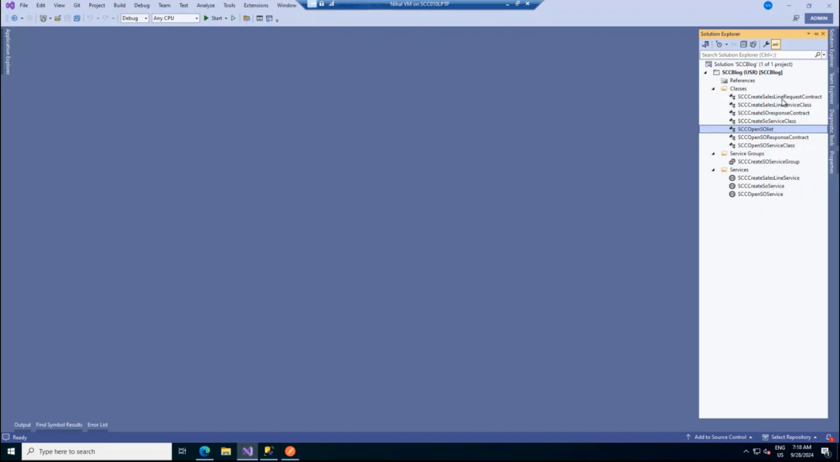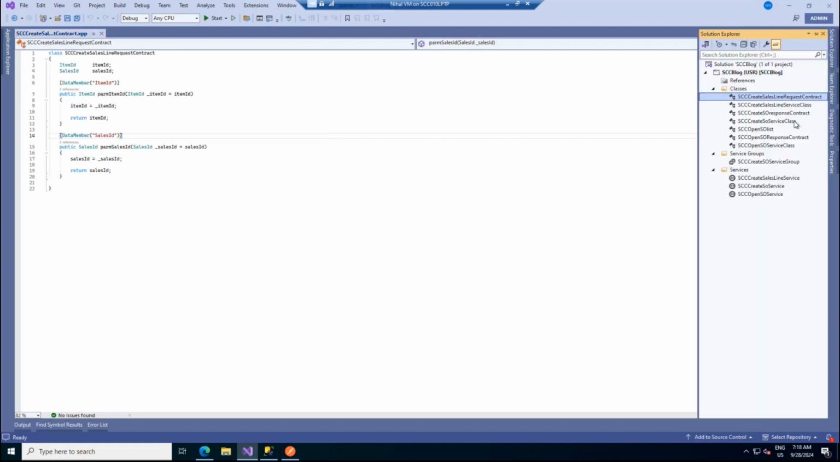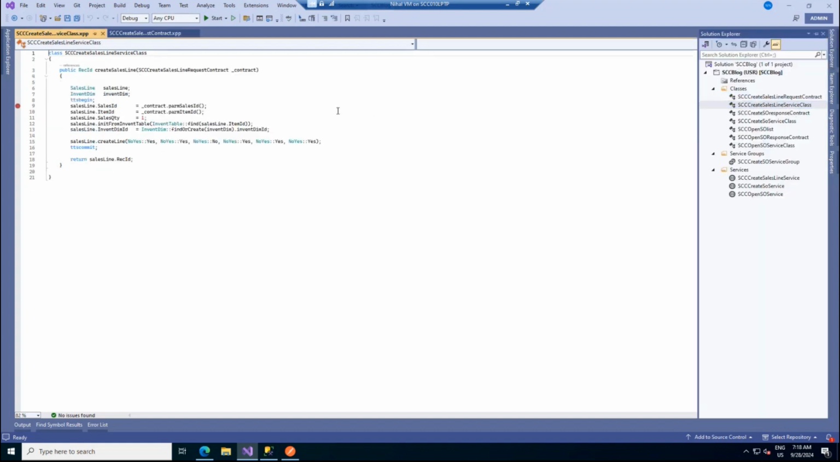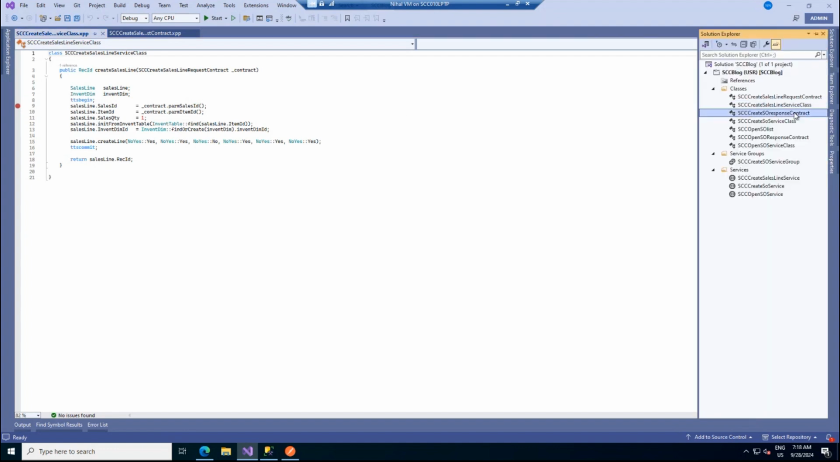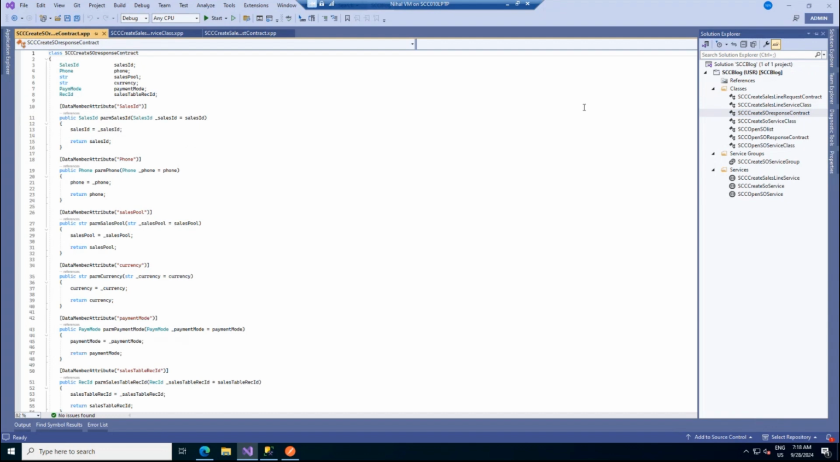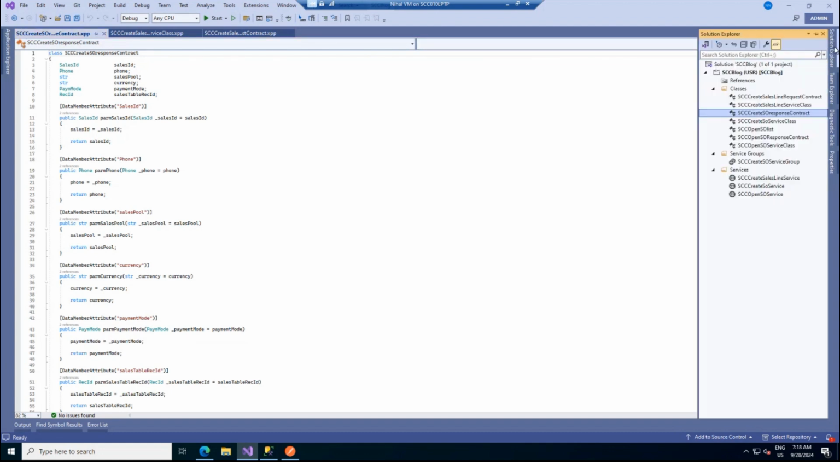First of all, when creating a service, there are three classes which we need to create. First is the request contract, which consists of whatever input we are getting from the APIs. Next is the service class, which will hold all the logic that we need to use. And the third is the response contract, which holds all the values that will be returned by the API service.